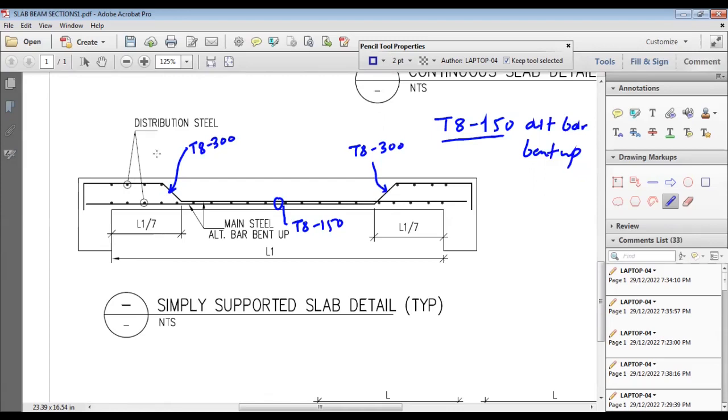And then these dots are nothing but distribution steel, as given in the structural drawing. It may be, let's say, T8 at 200 or something, distribution steel. So all these dots are distribution steel. If it is a one-way slab. If this is a two-way slab, then these dots at the bottom are also main steel, which is alternate bar bent up. So it depends what kind of slab detail is there. We will have a session on the schedule of beams and slabs also, and we will correlate with this drawing in some upcoming session.